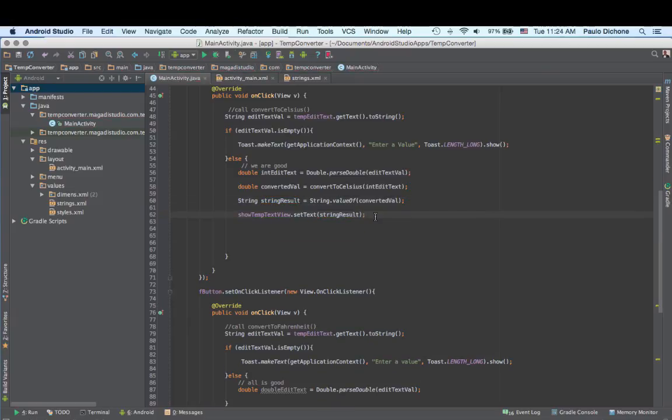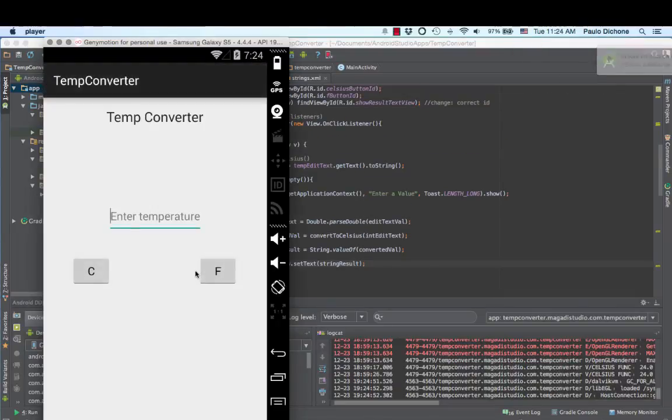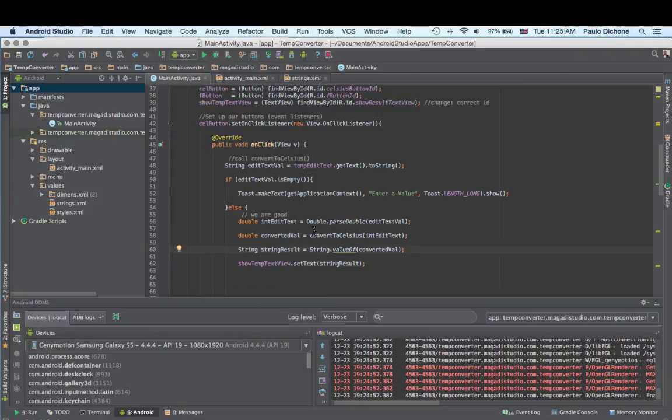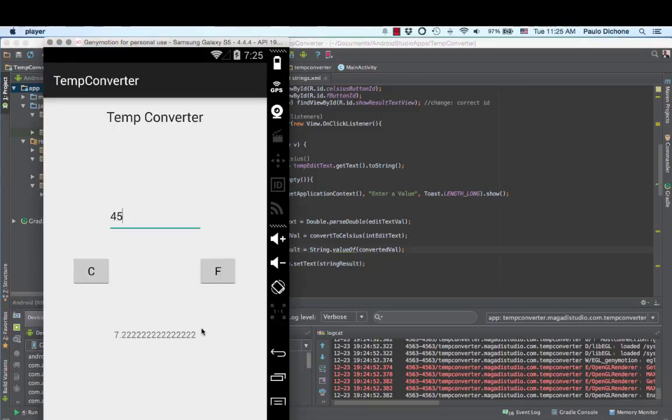Now let's save this and run it. Alright, so there it is. Let's put something in, let's say 45. If we go to Celsius, we should get 7.2, and this long decimal part there. We'll take care of that in a few minutes. Good, now we know it's working. We also notice here that we have this issue of having a bigger number here. It's 7.2222222.